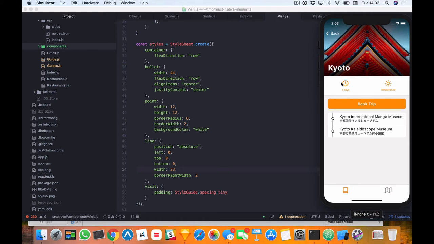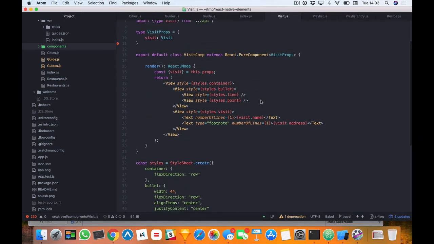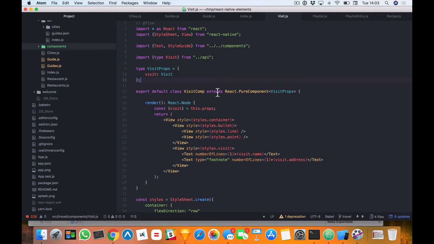Okay, that looks correct. Now we need to add the primary color of the kit and then to handle the first and last cases. So in the first case we don't show the top part of the line, and in the last item we don't show the bottom part of the line. Let's add the primary color first.